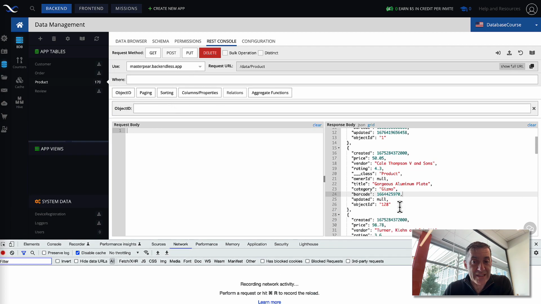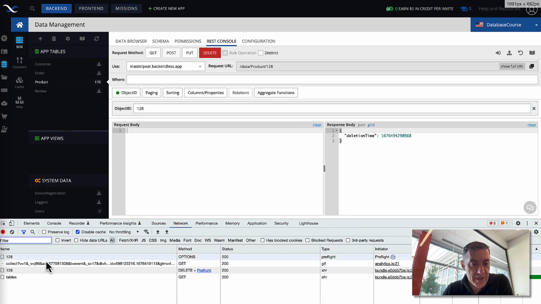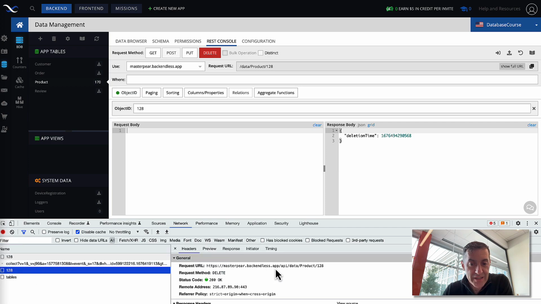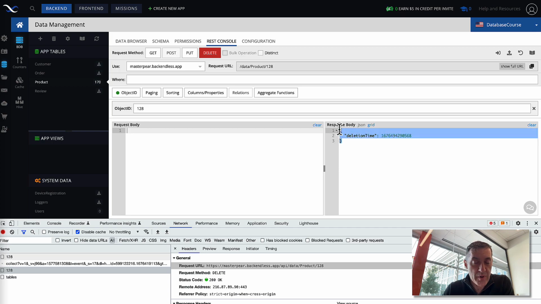To delete this object, you can just specify the object ID in here. This is the field that becomes available when you click the Object ID button. So the value is 128, and when you click delete, a request goes out and deletes that object. And in fact, this is the request. As you can see in the URL, we specify the name of the table, a slash, and then the actual object ID to delete. Whenever this API goes through and if the deletion is successful, the response is a JSON object that specifies a timestamp for when that deletion happened.